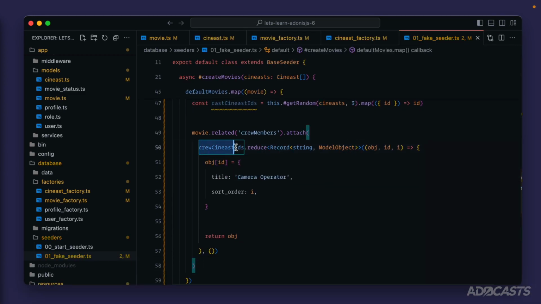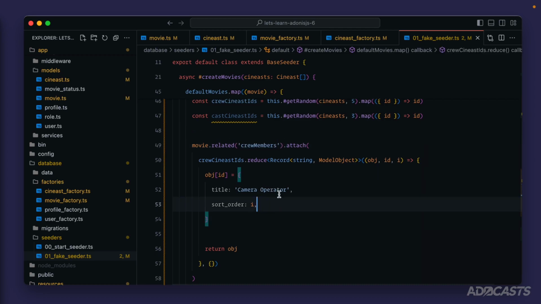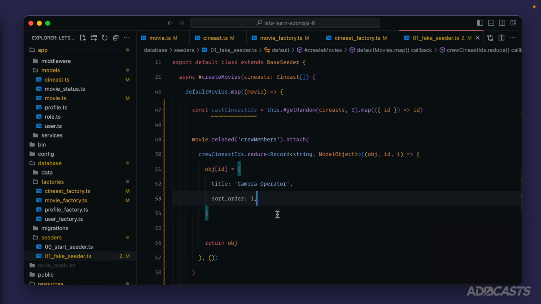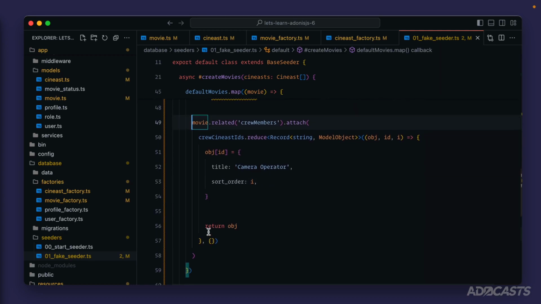So now we're looping over each one of our crew Cineast IDs, adding in an object where the key is the individual ID, and the object is the pivot table data that we want created with that ID. And then returning back that new object, which will then be attached into our movie via our crew members relationship. We'll want to do this several times over for each one of the movies that we're creating. So let's extract this out into a helper method as well.